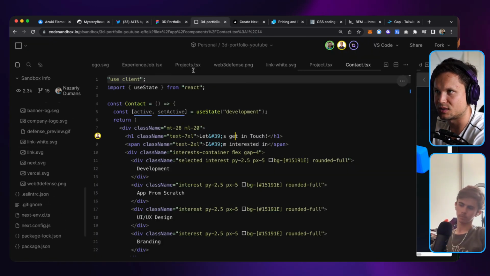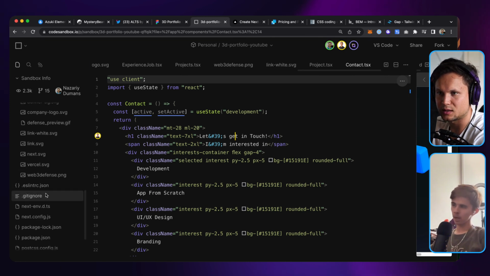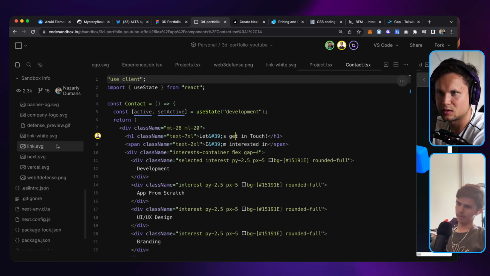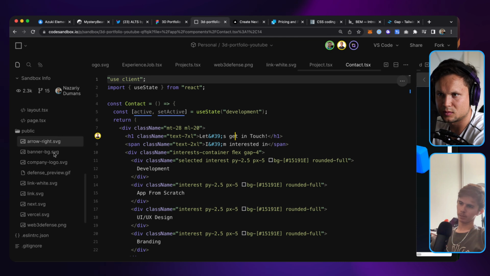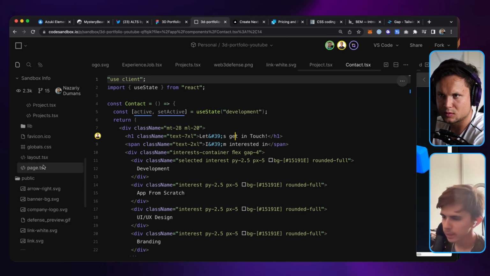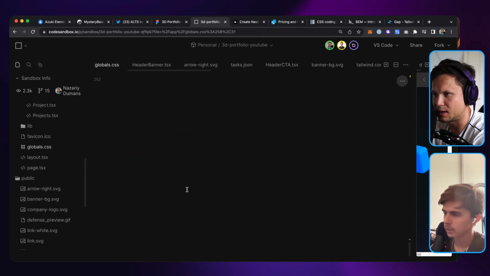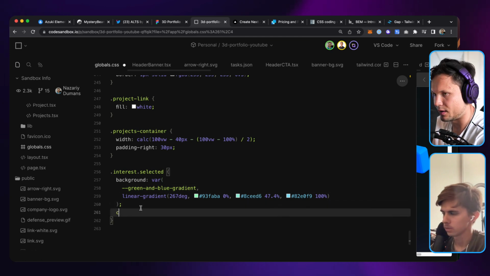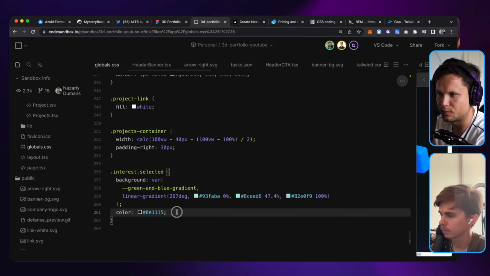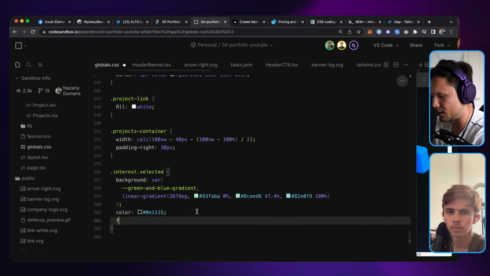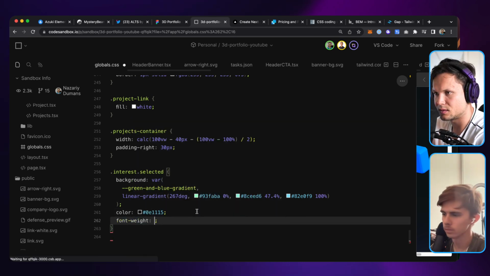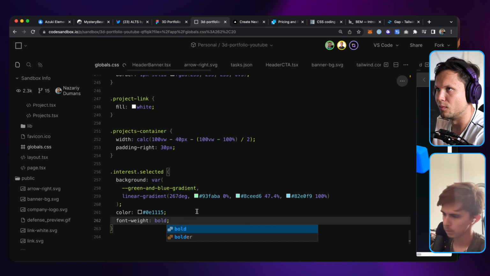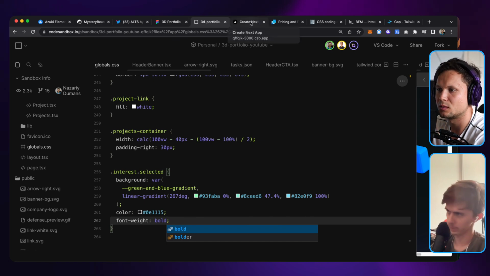Go to that globals.css, I believe. Where's that at? It's going to be in the app folder, up there. So not that one. Oh, there we go. So we're going to do that, and then the color. Boom. Nice. That's pretty good. And then font-weight. Yep, it's bold. It's going to use the extra bold by default.